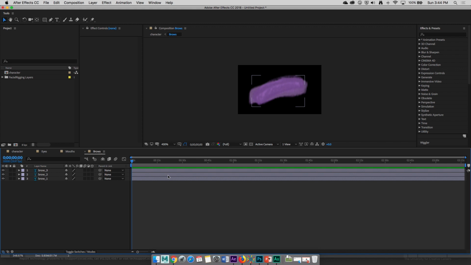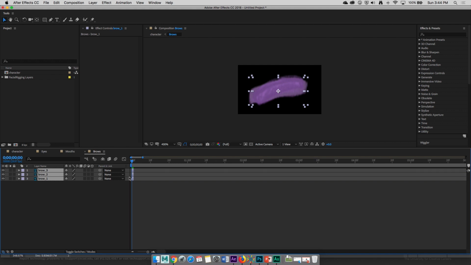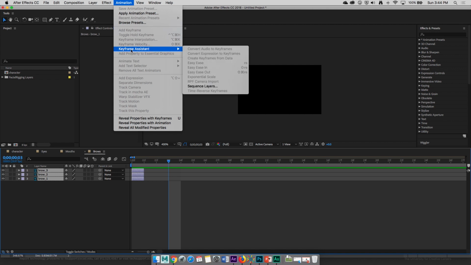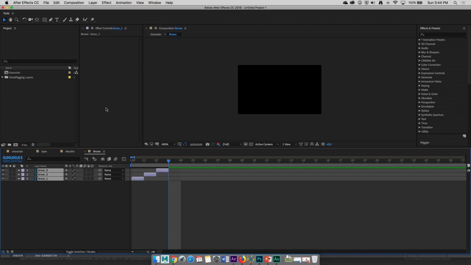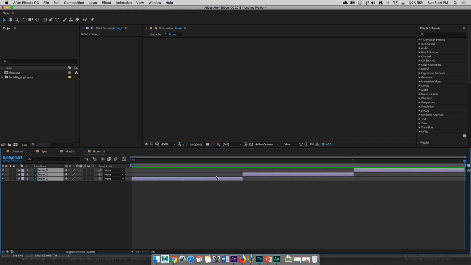I'm going to do the same thing for the brows, this time using some shortcuts. I know that I want only one frame for each shape. I'm going to go back to my first frame, select all the layers, hold down Alt and close bracket. It's going to make them only one frame. And I'm also going to separate them. So I'm going to select all of them, and this time go to animation, keyframe assistant, and sequence layers. It's technically doing the same thing. It's going to separate them from each other in the timeline. Good. And I just need to change the overall length of my comp to these 3 frames. So I need to trim comp to work area.